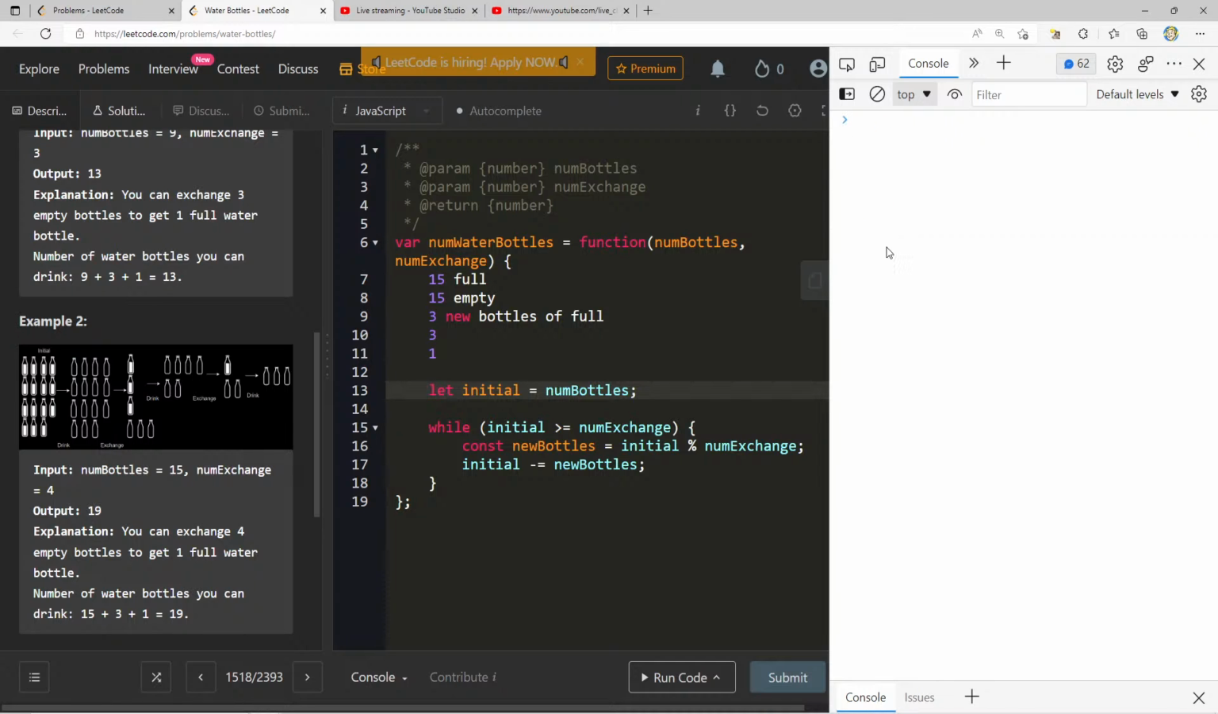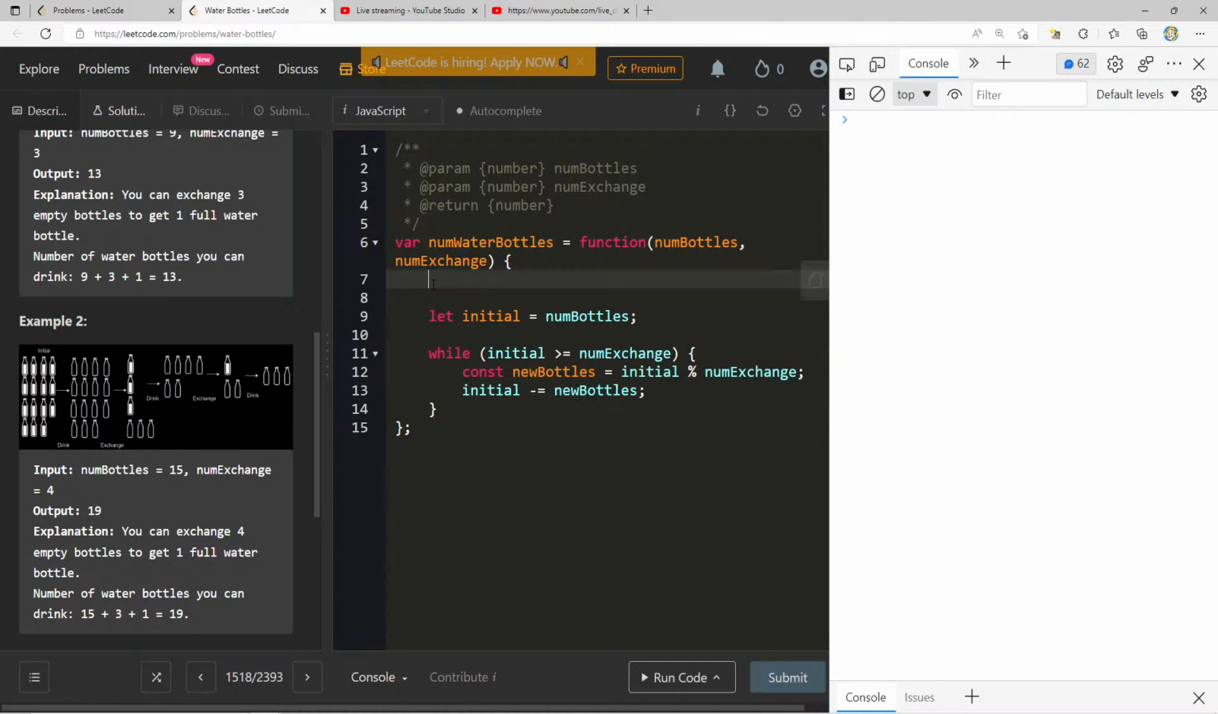So let's think about this. Initial equals, let's do this, initial equals 15. Is 15 greater than or equal to 4? Yes, it is. So new bottles is 15 modulo 4, so that's 3. Initial now minus equals num bottles.